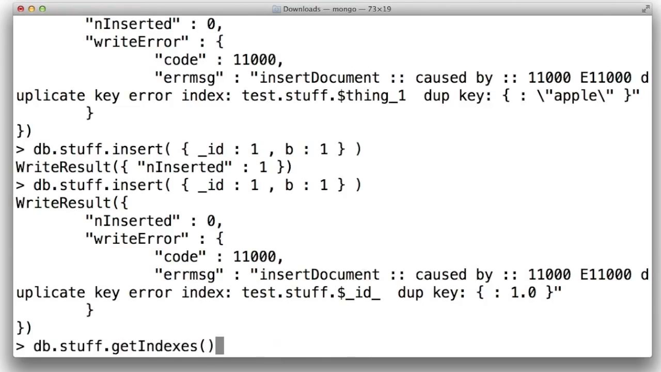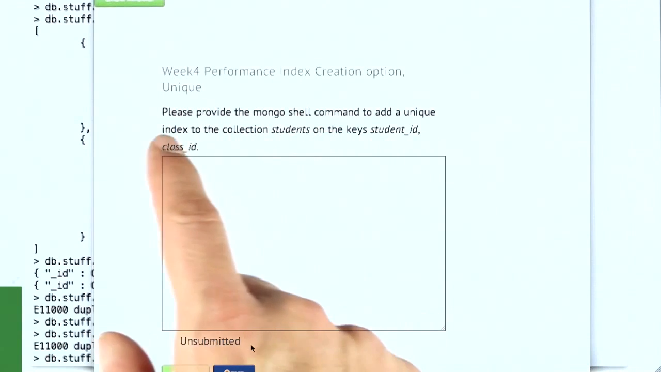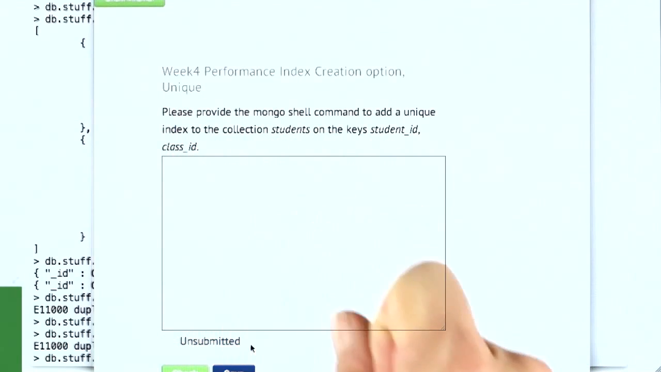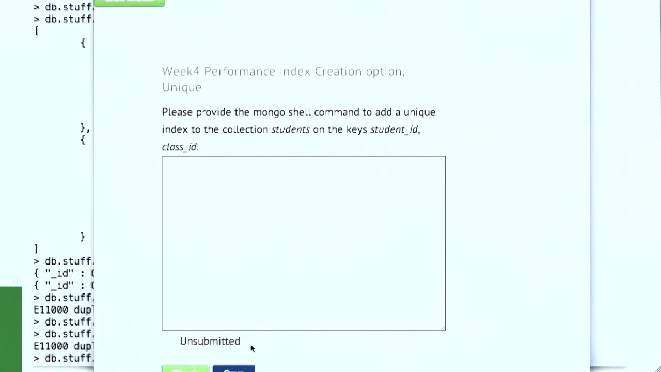And so just to review, to create a unique index, you specify this unique: true option in a second document after the ensureIndex. All right, so now it is time for a quiz. Please provide the Mongo shell command to add a unique index to the collection students on the keys student ID, class ID. And please type that right there.